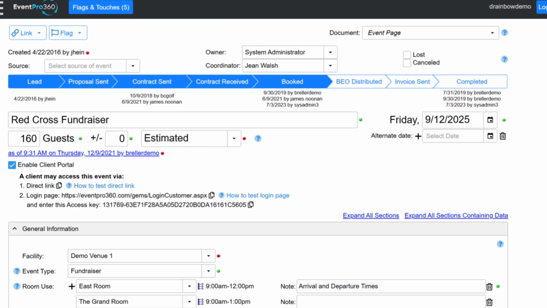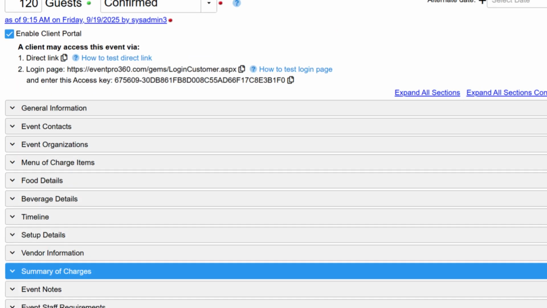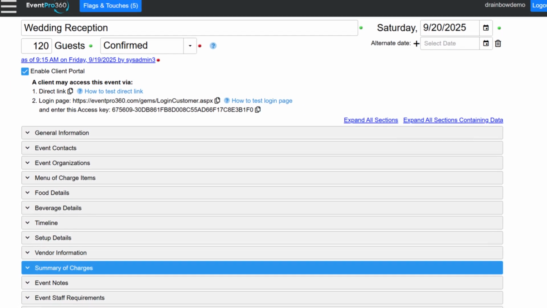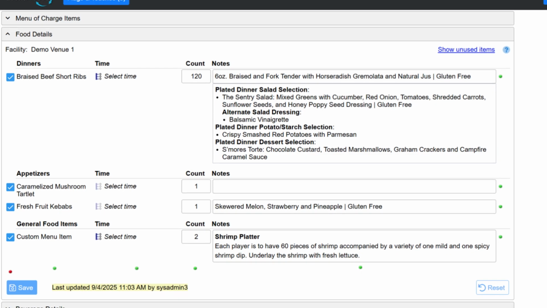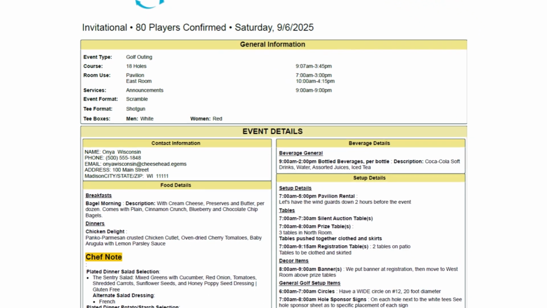Each event on your calendar has its own event page that is intelligently designed to capture every detail. You can customize the event page layout and fields to fit your process. Once you set the menu for an event, the details auto-populate across the platform to all of the right places, saving time and ensuring consistency.